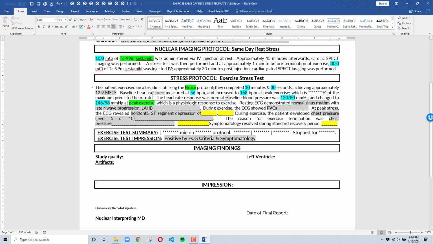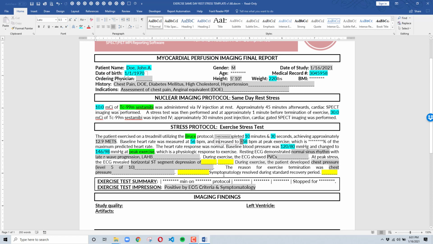Also up here, the heart rate response was normal. That's typically what happens on a treadmill, but you could say it was blunted or accentuated. So there's a lot of embedded things in here. Heart rate increased to, that's defaulted to increased, but it could be decreased. That would be bad on a treadmill. Anyway, we've made all of our choices here except for the ones that we forgot, so I can show you the error checking.